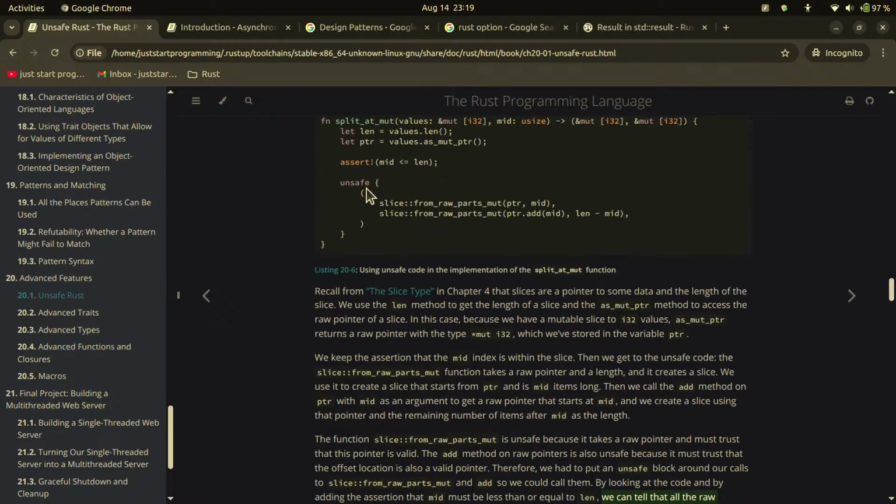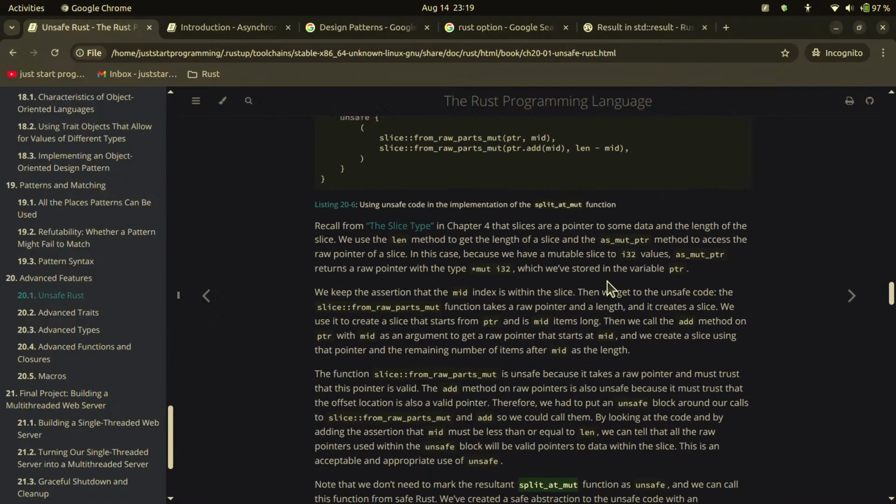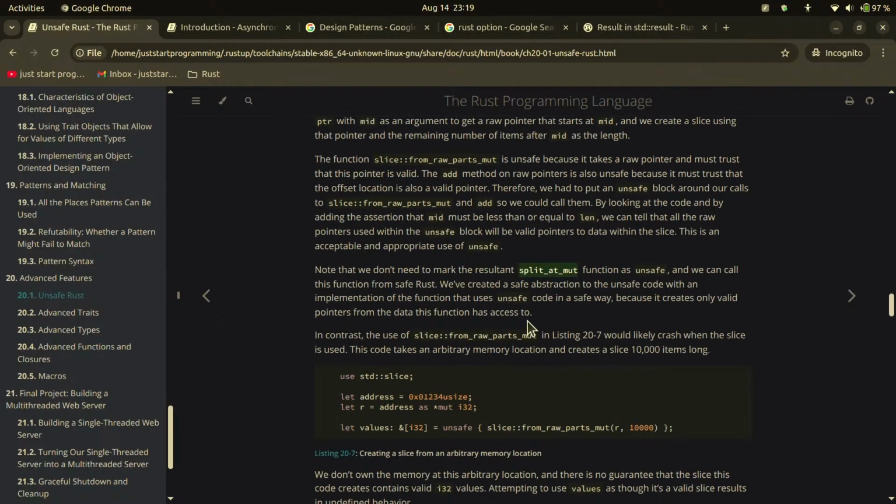Note that we don't need to mark the resultant split_at_mut function as unsafe, this whole function, and we can call this function from safe Rust. We've created a safe abstraction to the unsafe code with an implementation of the function that uses unsafe code in a safe way, because it creates only valid pointers from the data this function has access to.